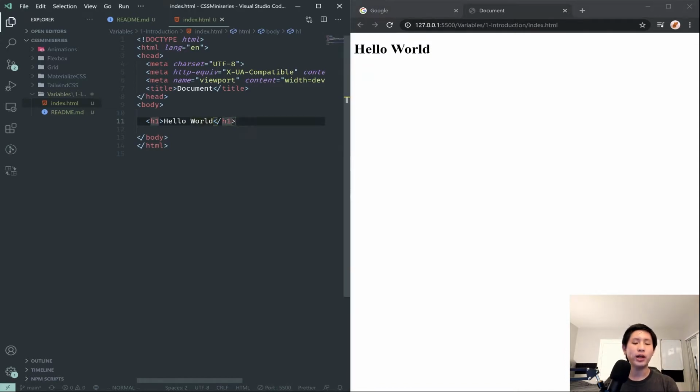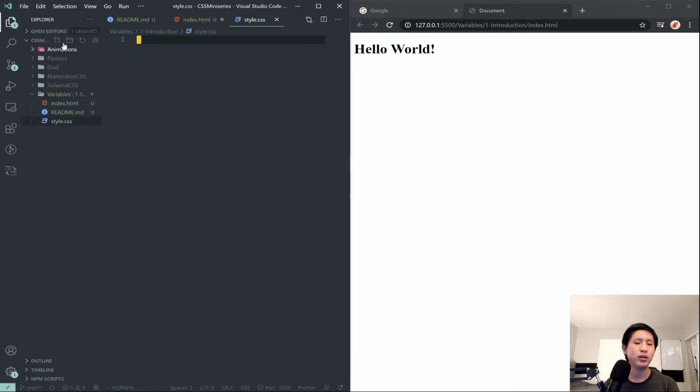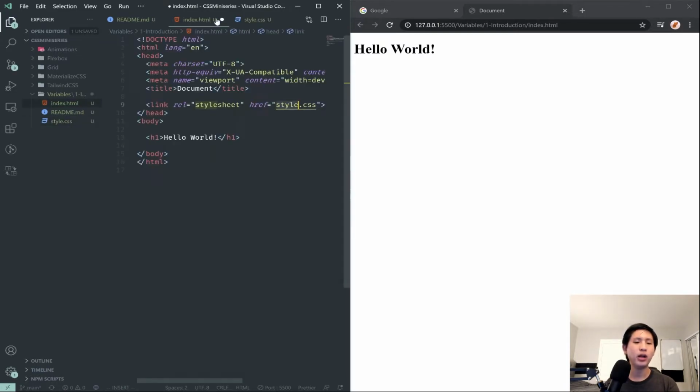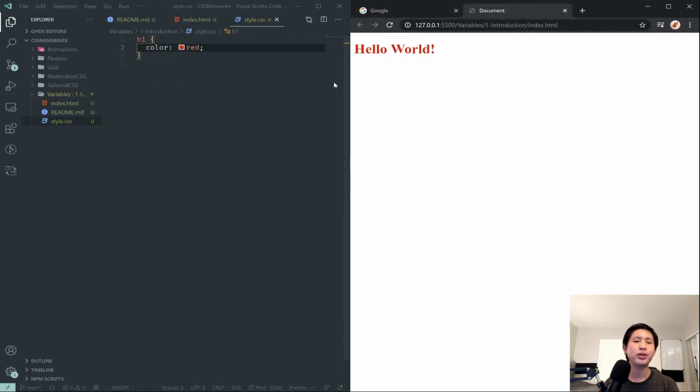So now we have our little hello world, and notice if I add an exclamation point and save, it will add it here on this side. This is all standard HTML. Now we are going to add a link to our CSS, link:css, and then create our style.css file. Now let's just test it really quick. Let's try to make our H1 red, just like that, and perfect, it works.